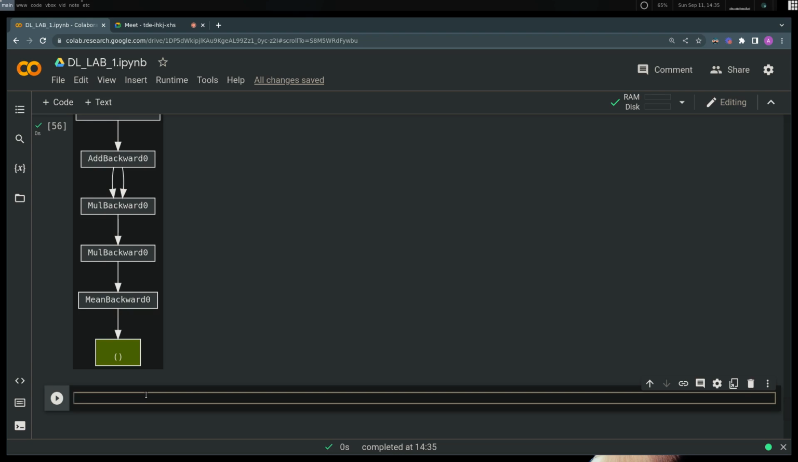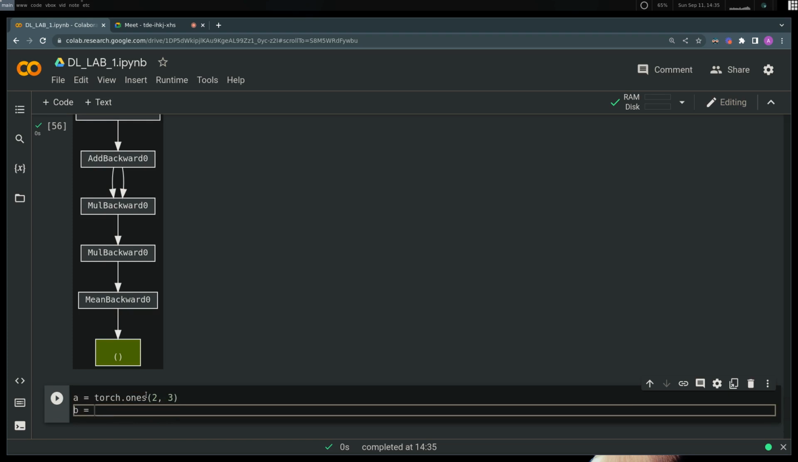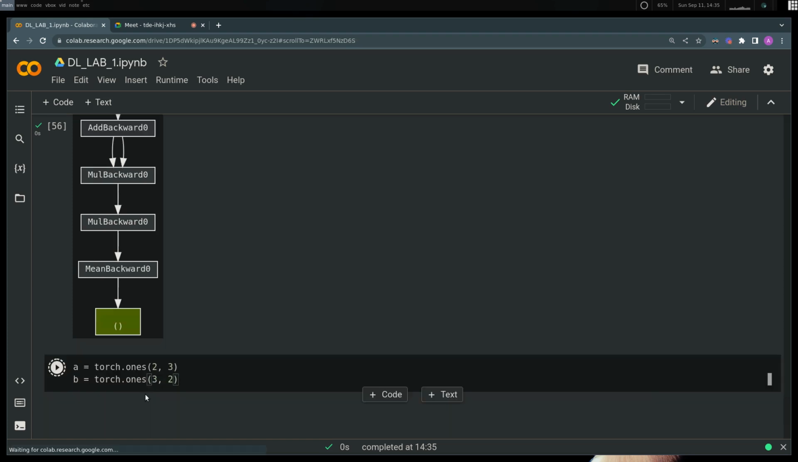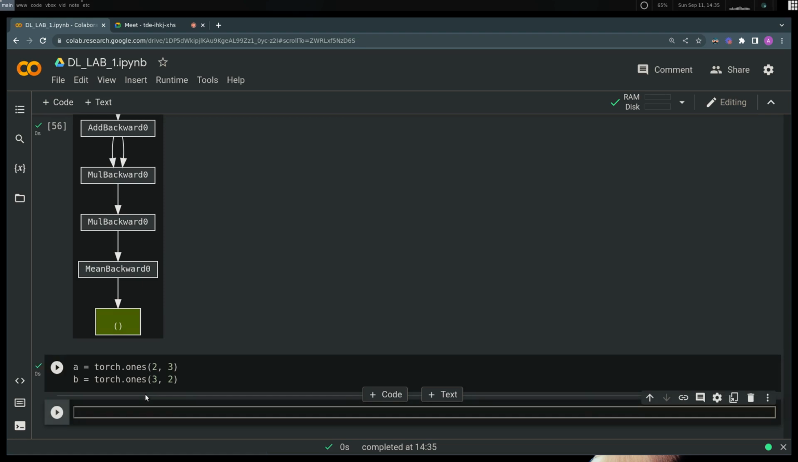So another thing that you can do, say we have two torch tensors, torch dot ones 2, 3, and say another tensor of torch dot ones 3, 2. So you can see these are multiplication compatible. Because it's 2, 3 and 3, 2, you can multiply them to get a tensor which is of shape 2, 2. Okay, so if you do not want gradients to be computed, what you can do is say with torch dot no grad.